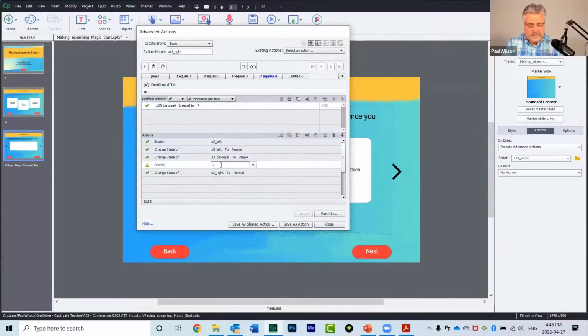And sometimes Captivate can be a little funky when you're selecting things there. And we're going to change its state to disabled. And the last thing we're going to do, because we're on the 4th tab now, or item within the carousel, we're now ready. We can show the next button because they visited all the states of our carousel. And this is slide 3. And there it is there. So we can save this as an action, click OK.